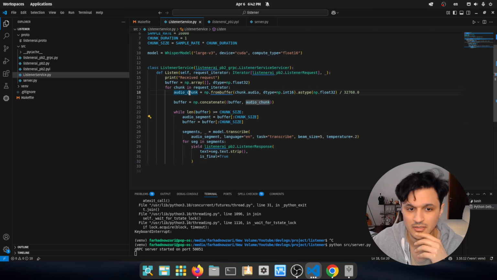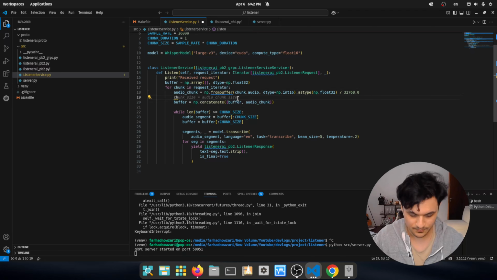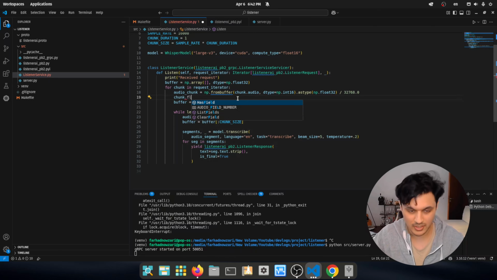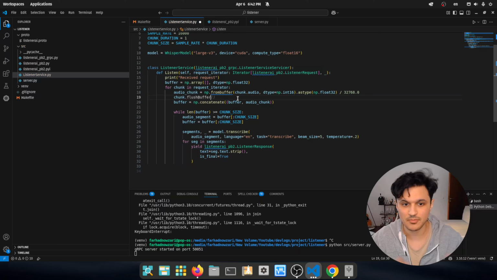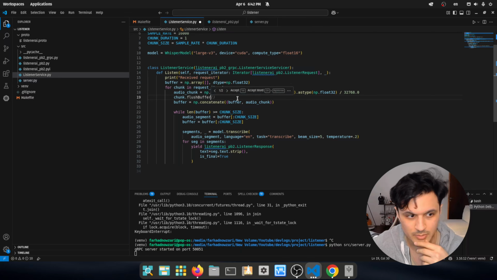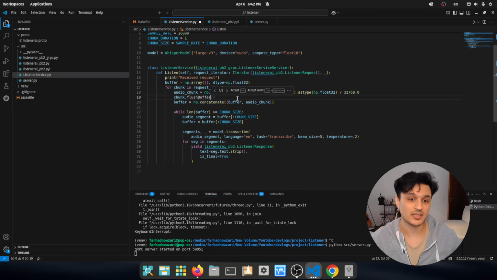And then when I get, for example, let's say chunk dot, right now I'm getting audio, but now I have to get a flush buffer, something like this. If this is true, then I'm just going to say, okay, now just flush the buffer and transcribe everything. But then I have to first clean this up a little bit to make it more modular. And then it will be easier to also add the wake up handler here.